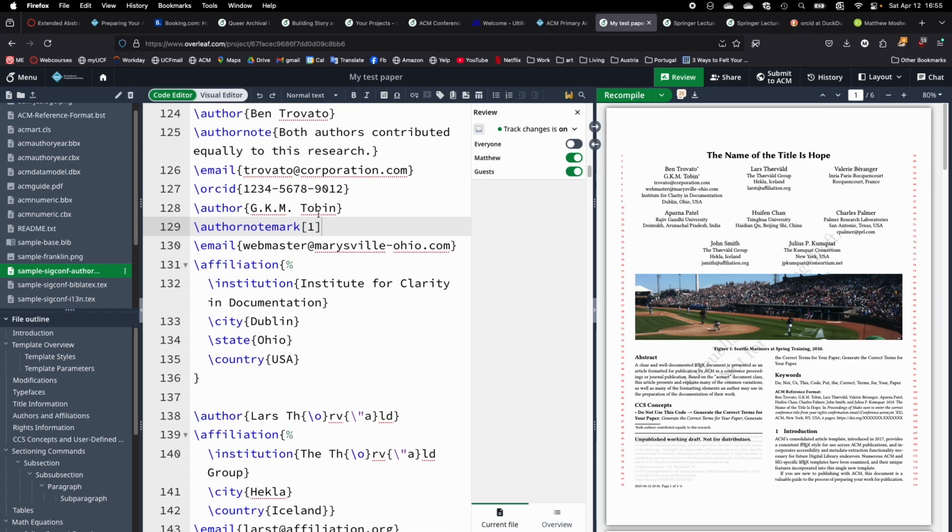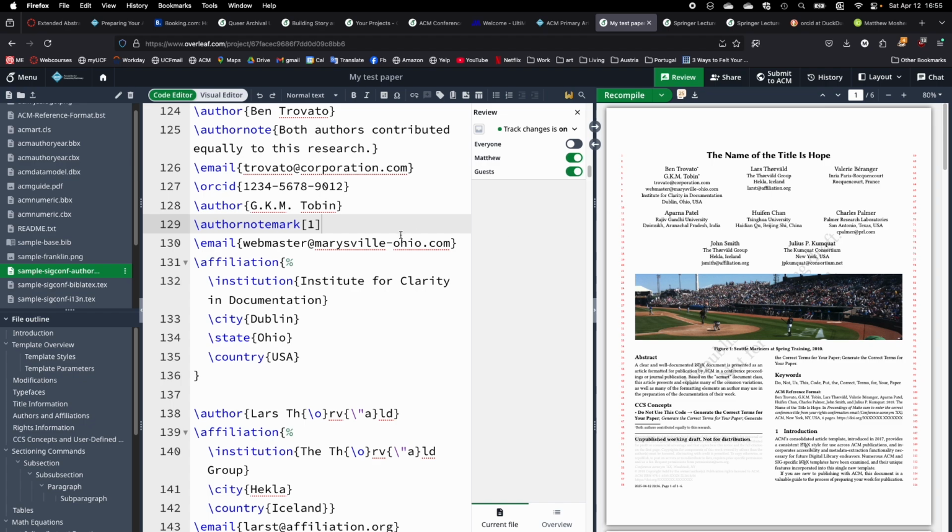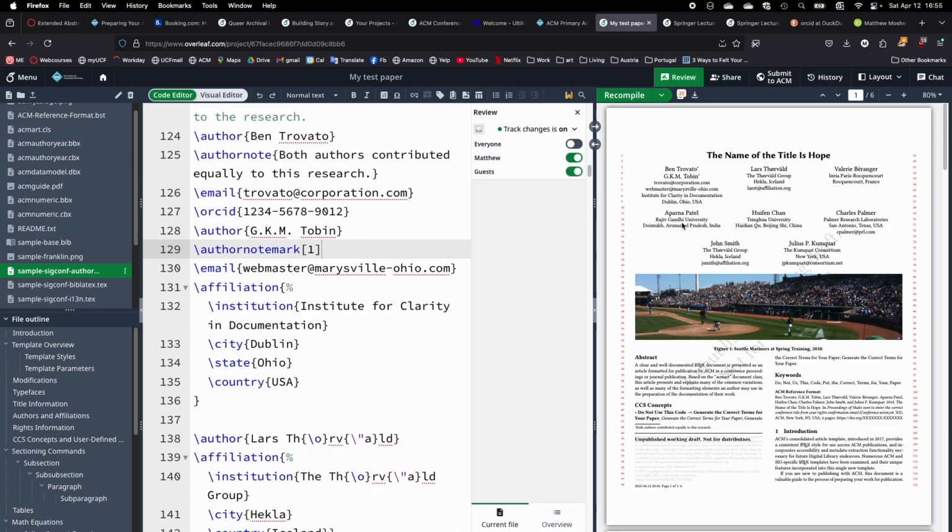If they're co-equal authors, that's a fine thing to do. It's typical to list people individually. In this formatting for ACM, the authors are ordered by who contributed the most to the paper. So Ben and Tobin both contributed the same, and it was more than everyone else on the paper. And then Lars contributed more than Valerie, and Valerie contributed more than Aparna, etc.